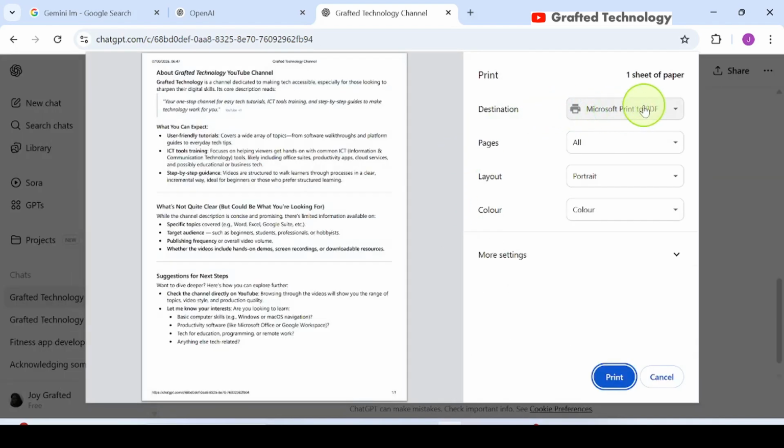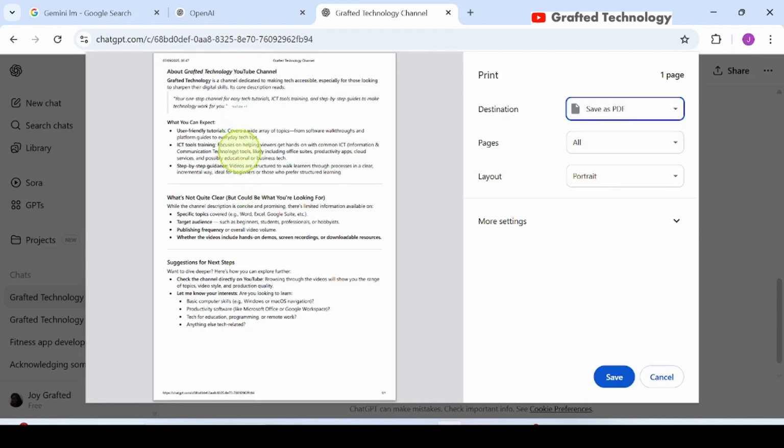Now go to this point. Now, this is it. Come over here, destination, click on that, select save as PDF. That's it over there. Click save.